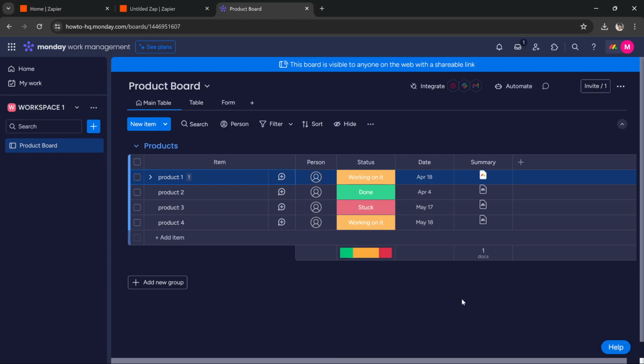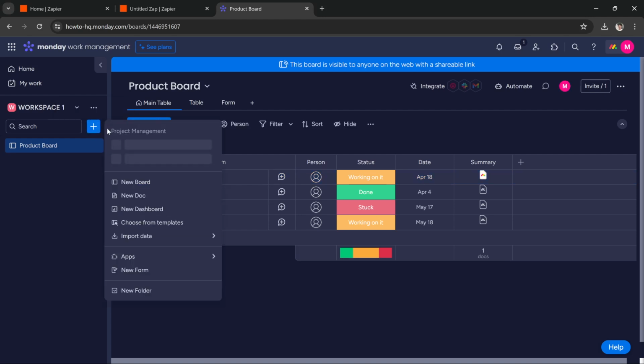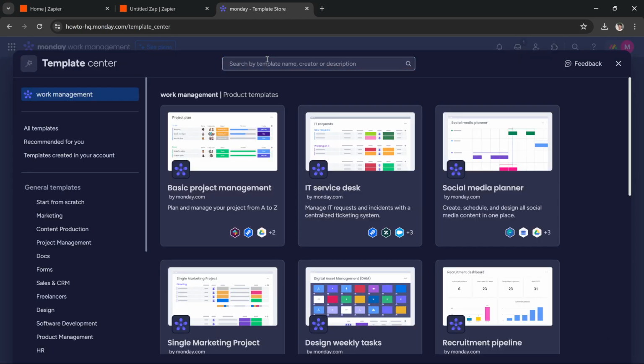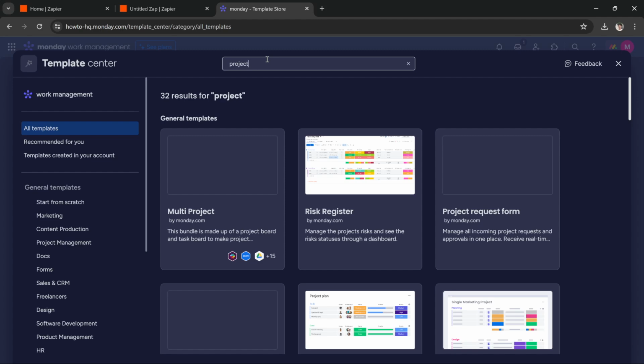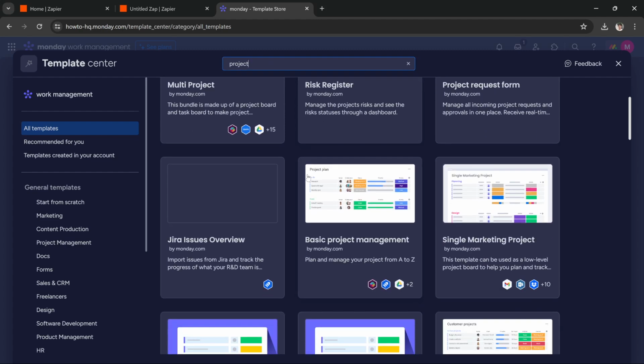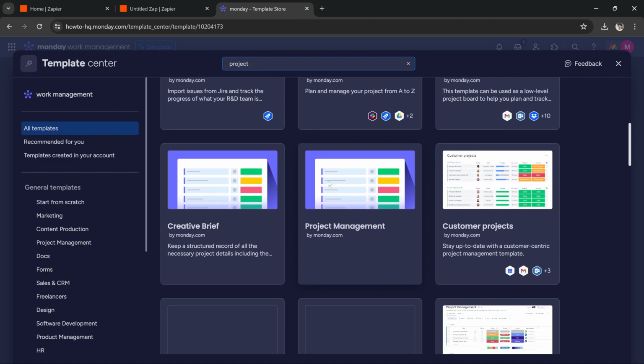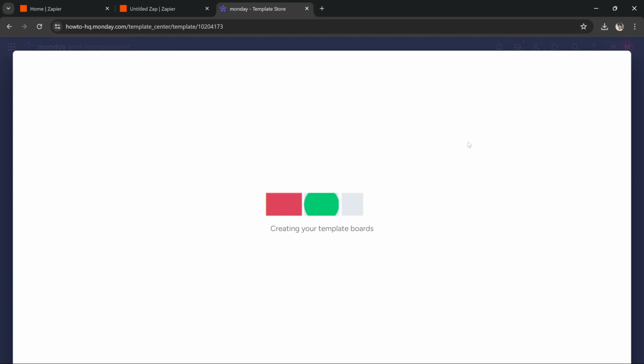Hi guys, in this tutorial I'm going to teach you how you can timeline or manage your construction projects in Monday.com. So in your Monday.com you have to press this blue button that says add item to workspace. Then you have to press choose from templates, and here you have to search for project. You have to scroll down and find this template that says project management. Alright, you have to click on it, press use template, and Monday.com will set up the templates for you.